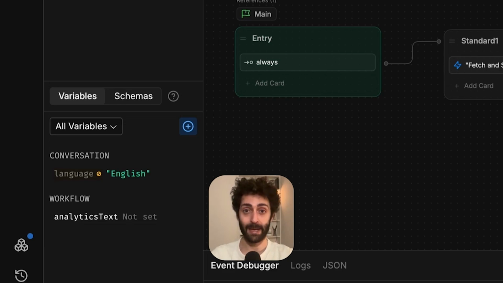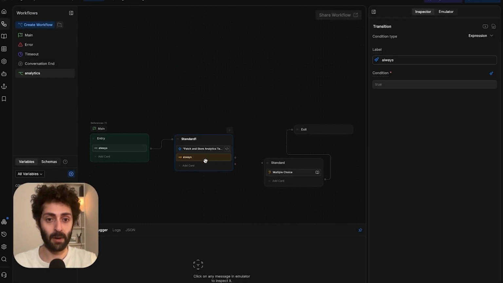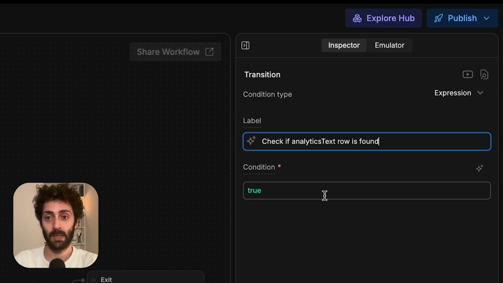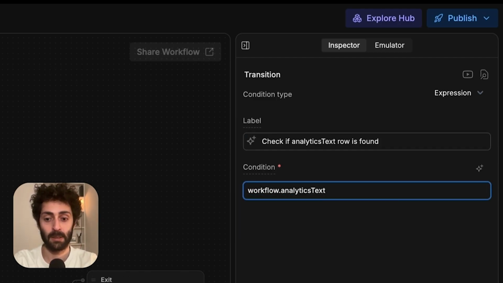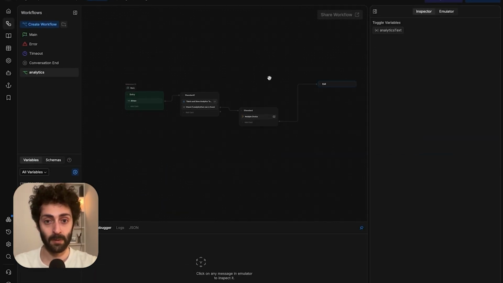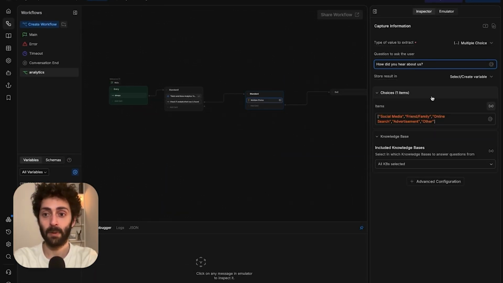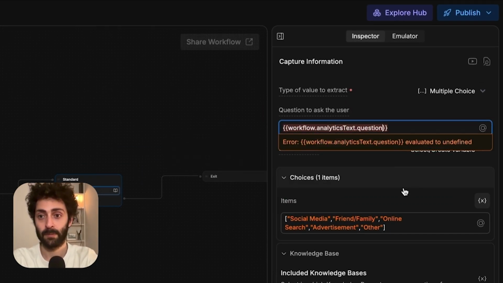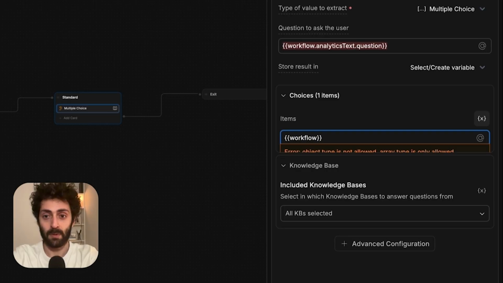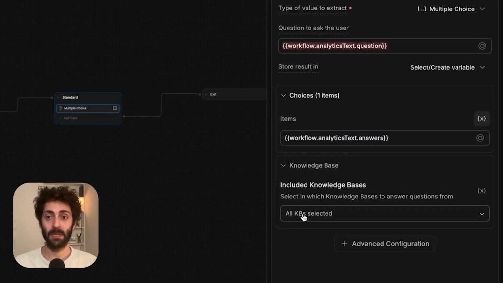So we have to control for that case now. So we're going to add an expression card. We're going to hard code it. So the condition here is if workflow analytics text not equals undefined. So if something was found, and if so, we're in business, we move on, and we pass those values here. So workflow.analytics text question. Otherwise, workflow.analytics text dot answers, which is an array. It's going to be all the options.